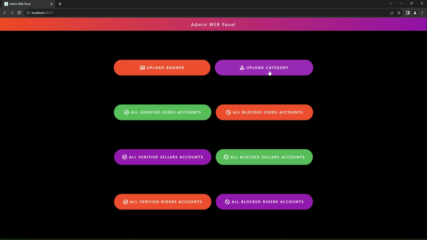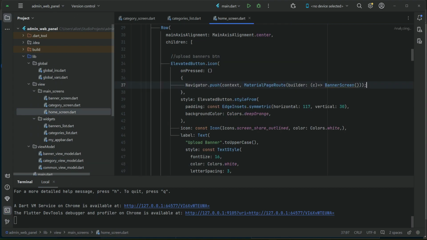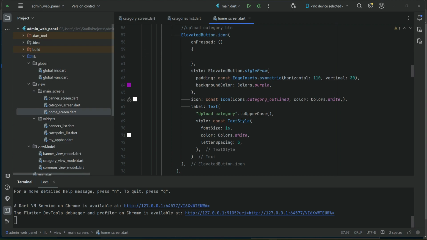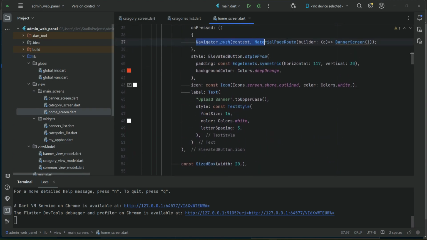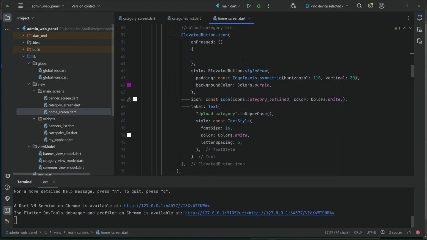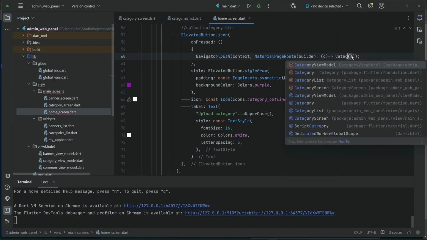So now let's go to the upload category. Okay, we have to add a click event. So go to the home screen and where we have upload category. So upload category, it is our category screen.